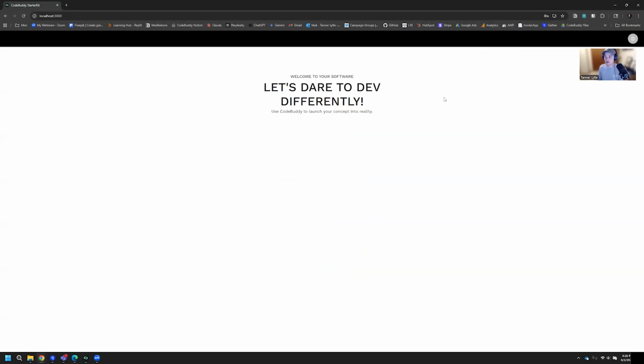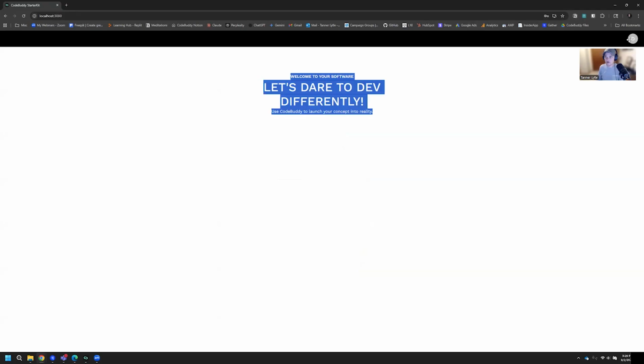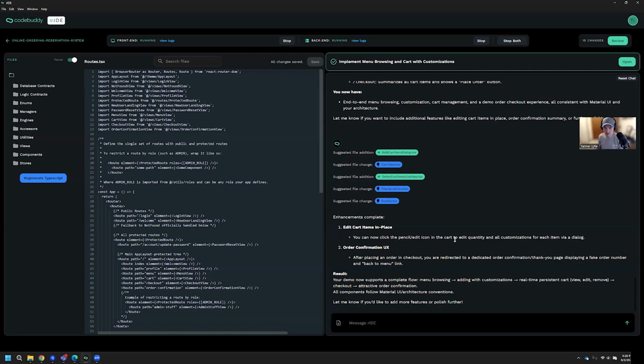Okay, cool. So here's our app. And right now we do not have anything on the front end. So let's get that going. So we need to edit cart in place. So first, I would like on the welcome screen to see the menu and be able to add them to my cart.